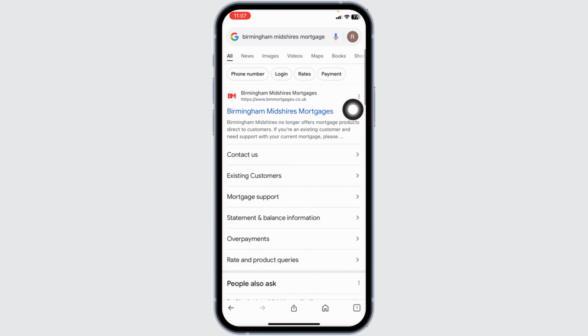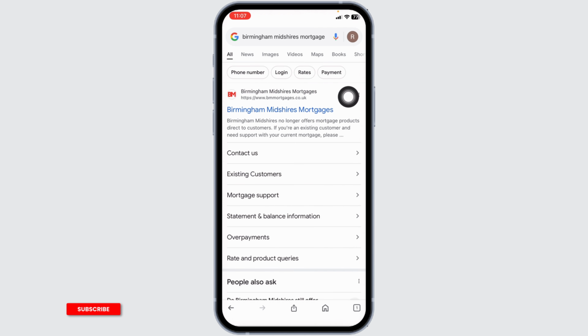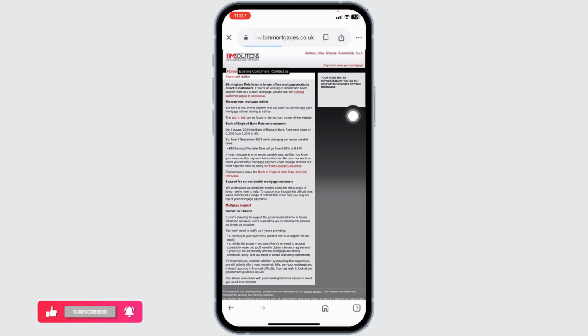With that, different website links will appear. Navigate to the very first website option, bmortgages.co.uk. Open it. You will be directed to the official website of it.